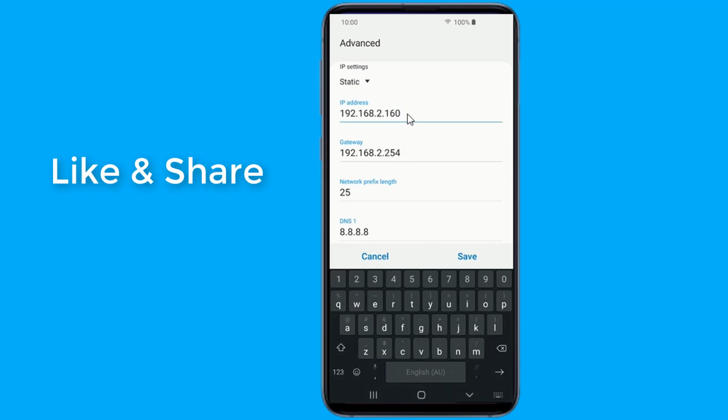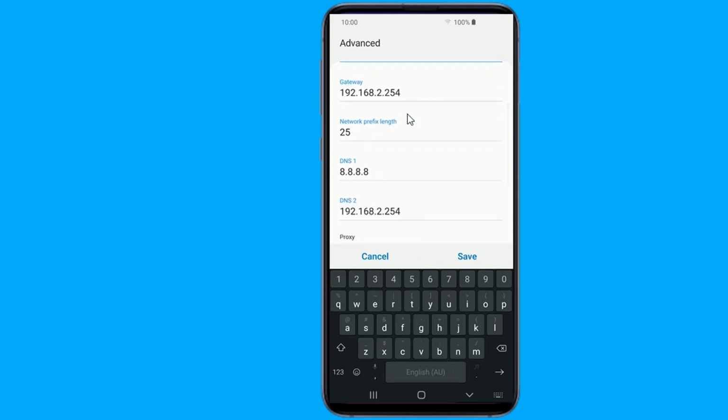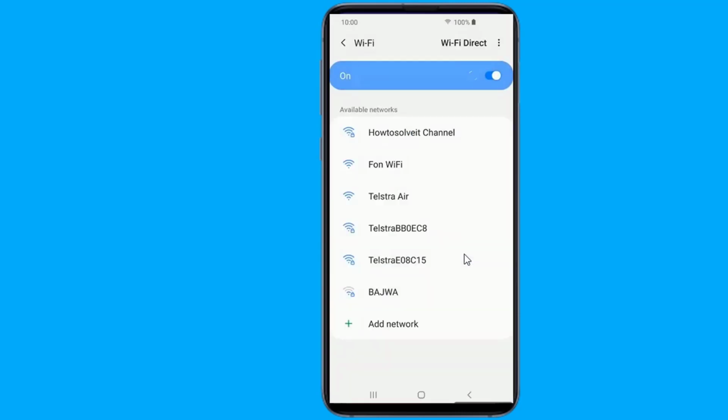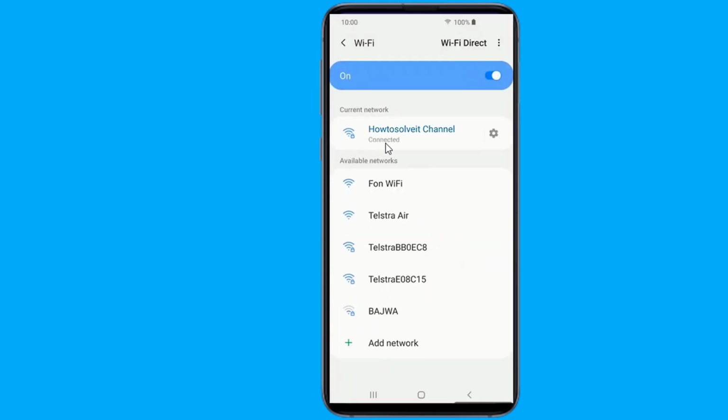In the IP address field, change the last octet with any number from 10 to 255. Make sure it's a different one than the one you already have. Hit save and see if your Android manages to connect to the Wi-Fi network.